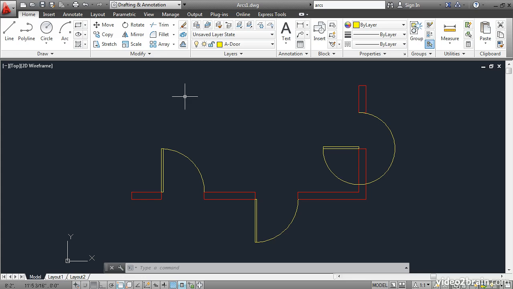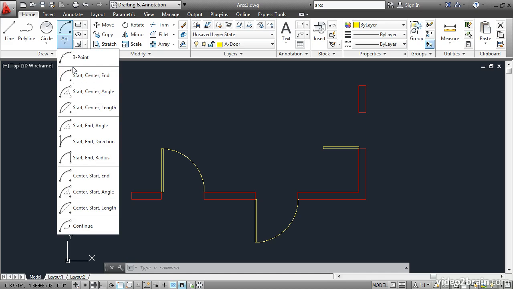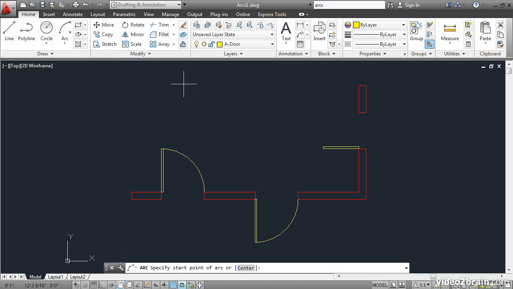So let's erase that. I'll click the Erase tool, select the object, and right-click to Enter and complete the command. Let's try that again. Start, Center, End. So the start would be here, the center is here, and the end is here.